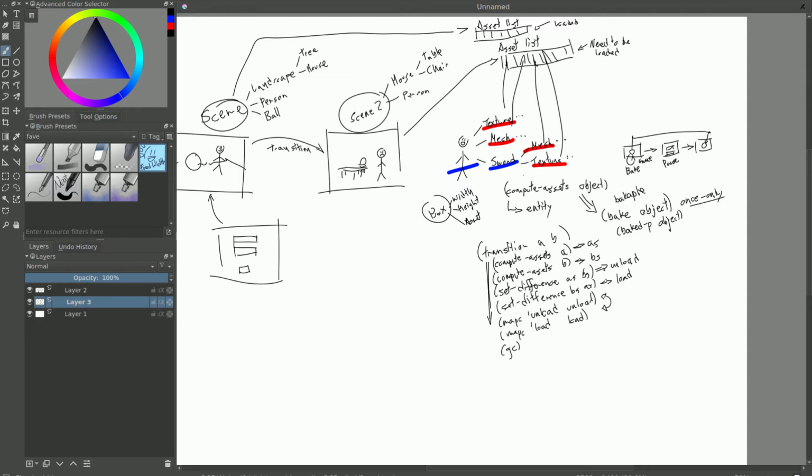Note that when I'm saying create an instance of an asset, assets can be created without being loaded. When they're just created, they're basically a representation of the parameters necessary to load that kind of thing.